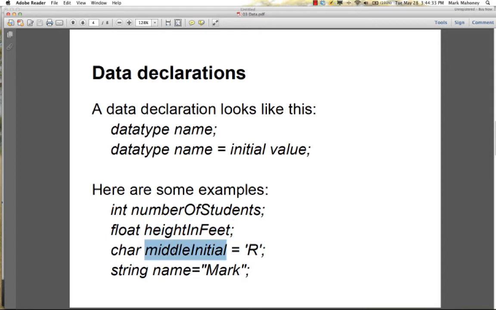Here I'm declaring a variable called middle initial, whose type is character. All character values are represented with single quotes. So you can put at most one character inside single quotes and store that inside a character. A string, like I said before, can hold multiple characters. All string values are represented in double quotes. So this says put the name Mark inside the box called name.